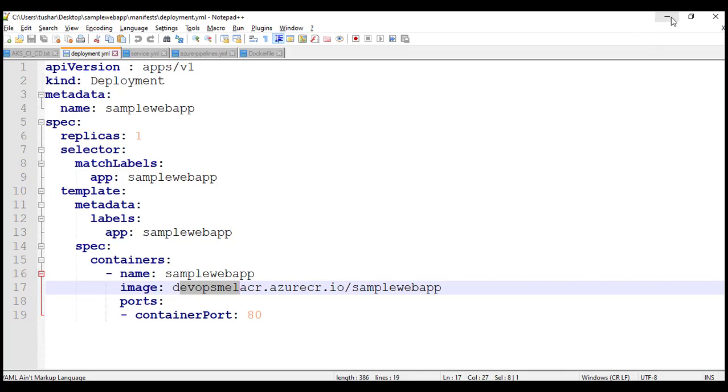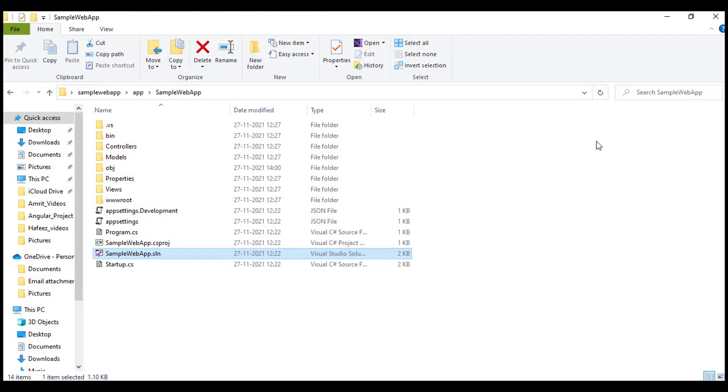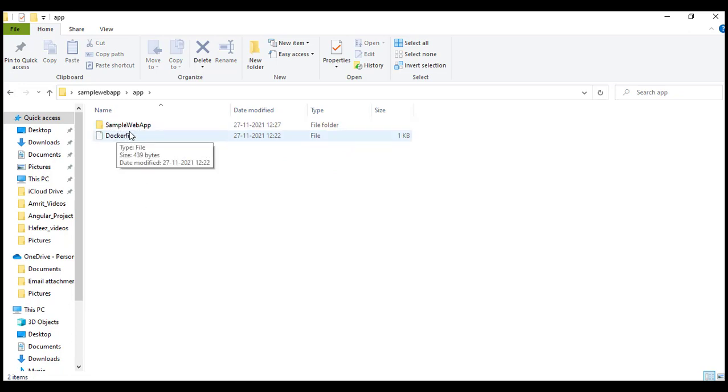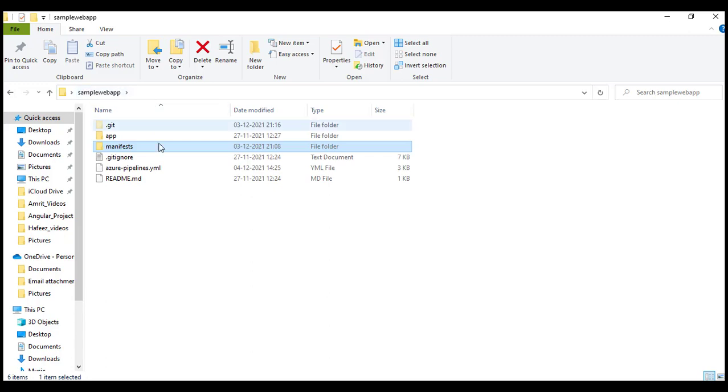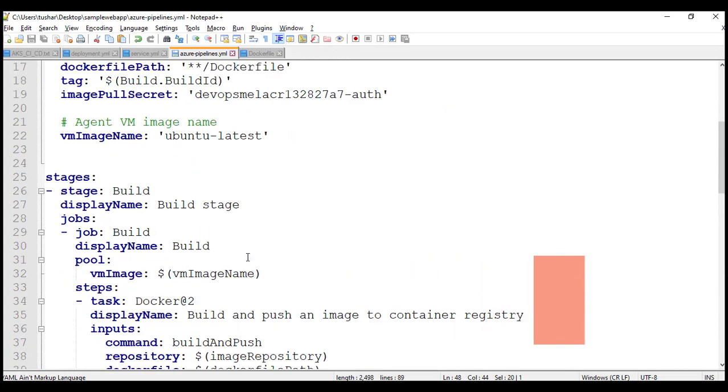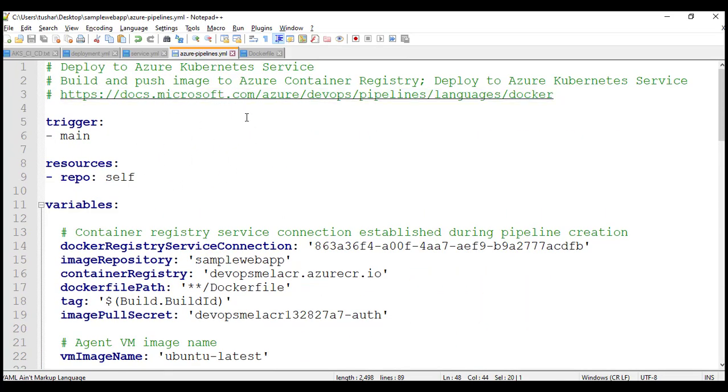So all these files are pre-created. If I show you my application structure, this is my application, sample web app. I have my app, and inside this app folder, I have my Dockerfile. I also have a folder created called manifest. Inside my manifest, I have my deployment.yml and service.yml files. I even have an azure-pipeline.yml file created. Don't worry, this is something we'll be recreating just for this demo. I'll be deleting this file from my remote repository, and I'll be recreating this entire thing for you.